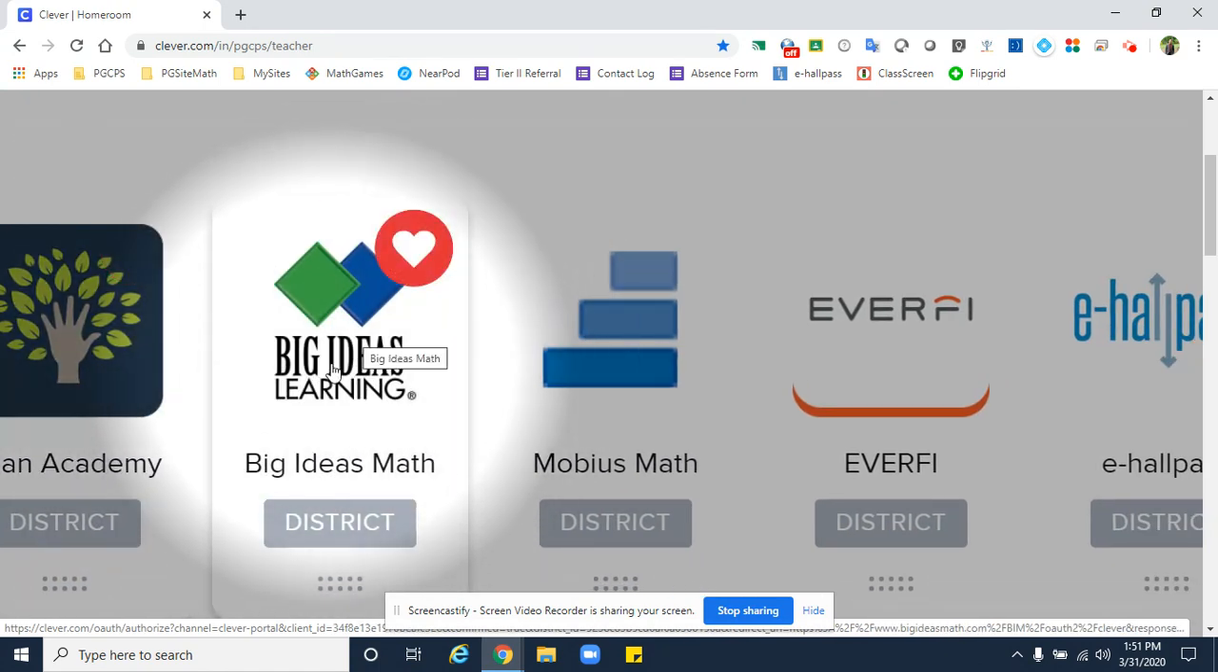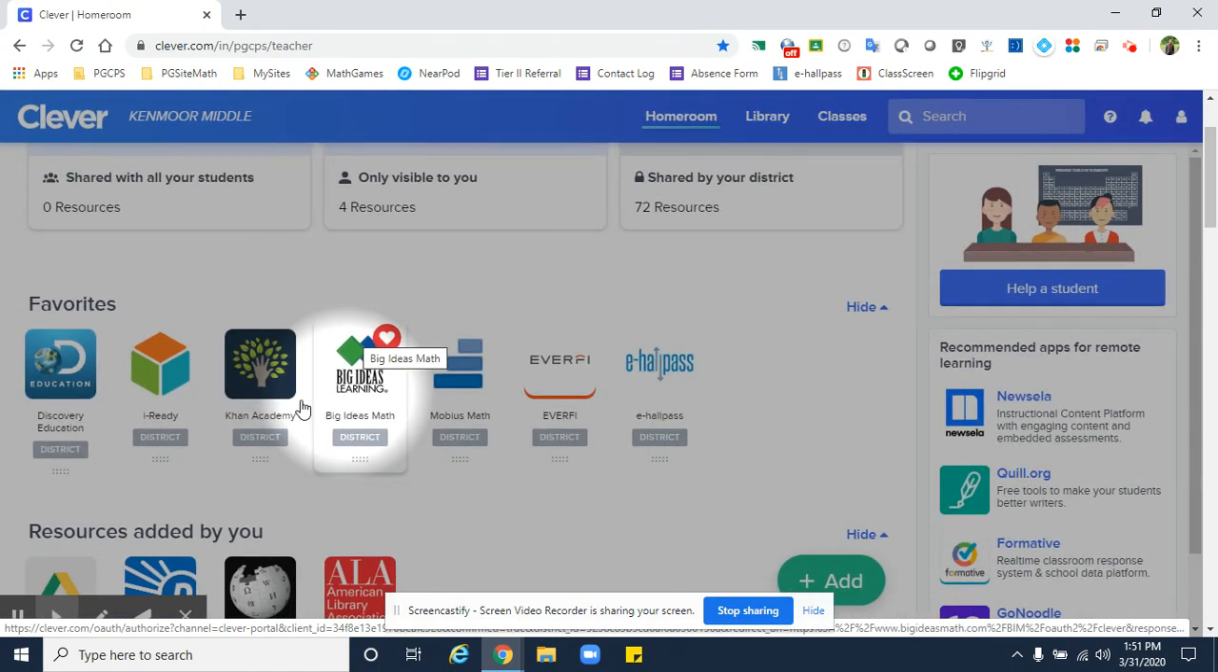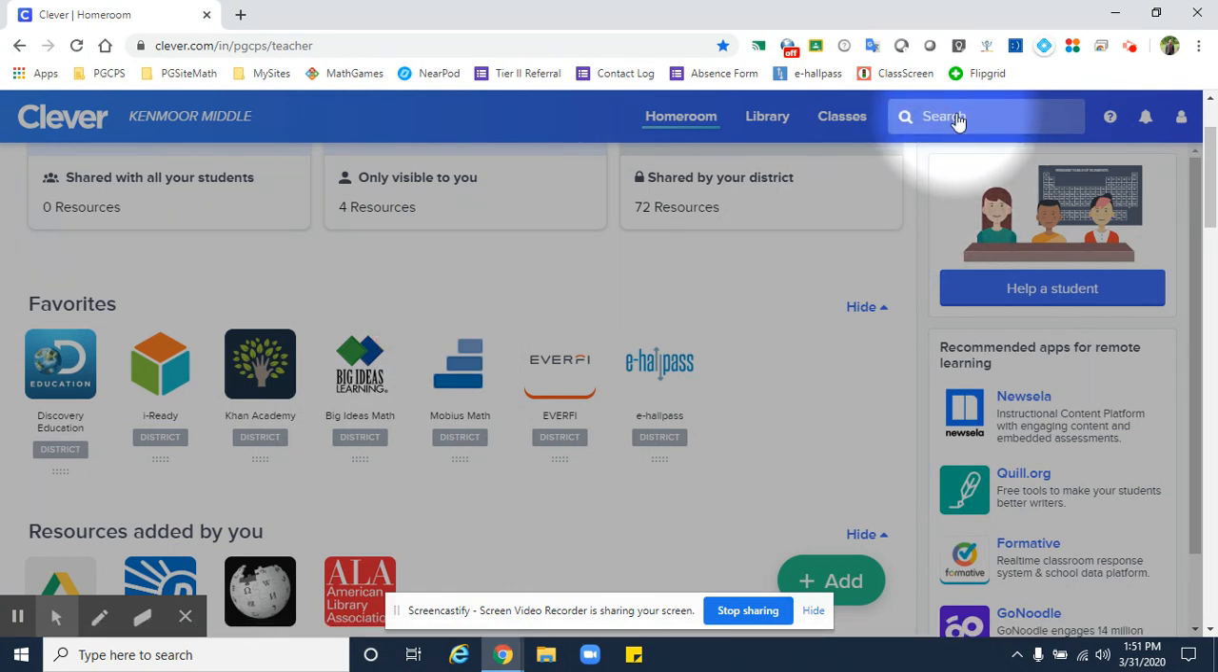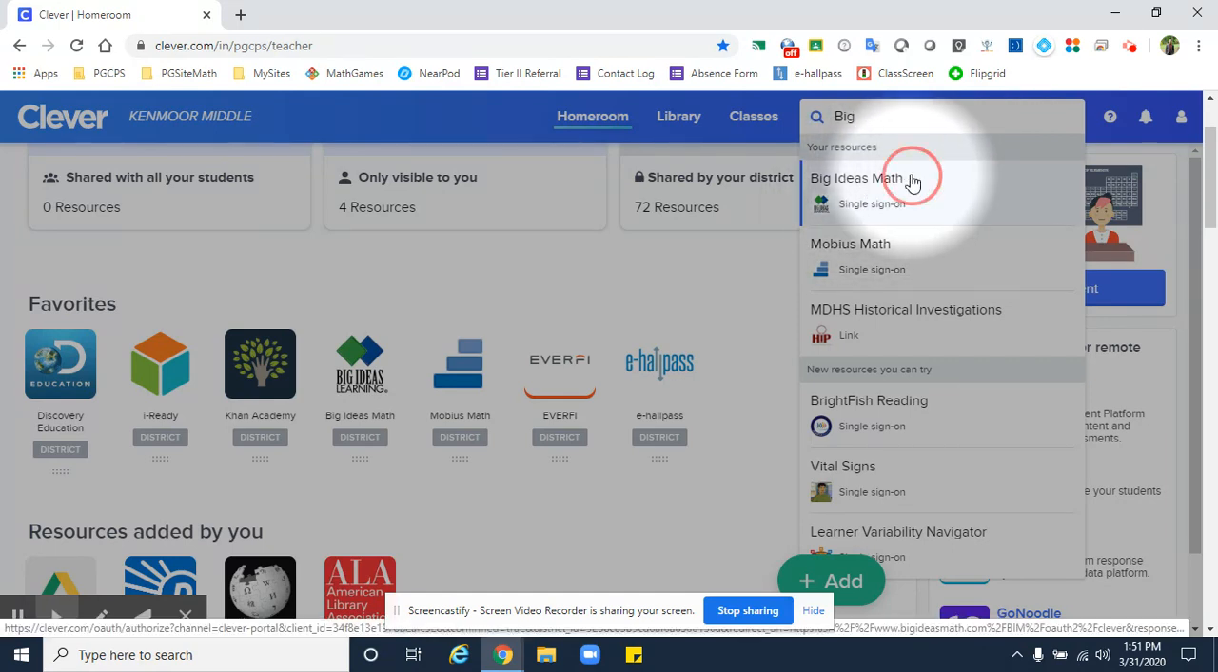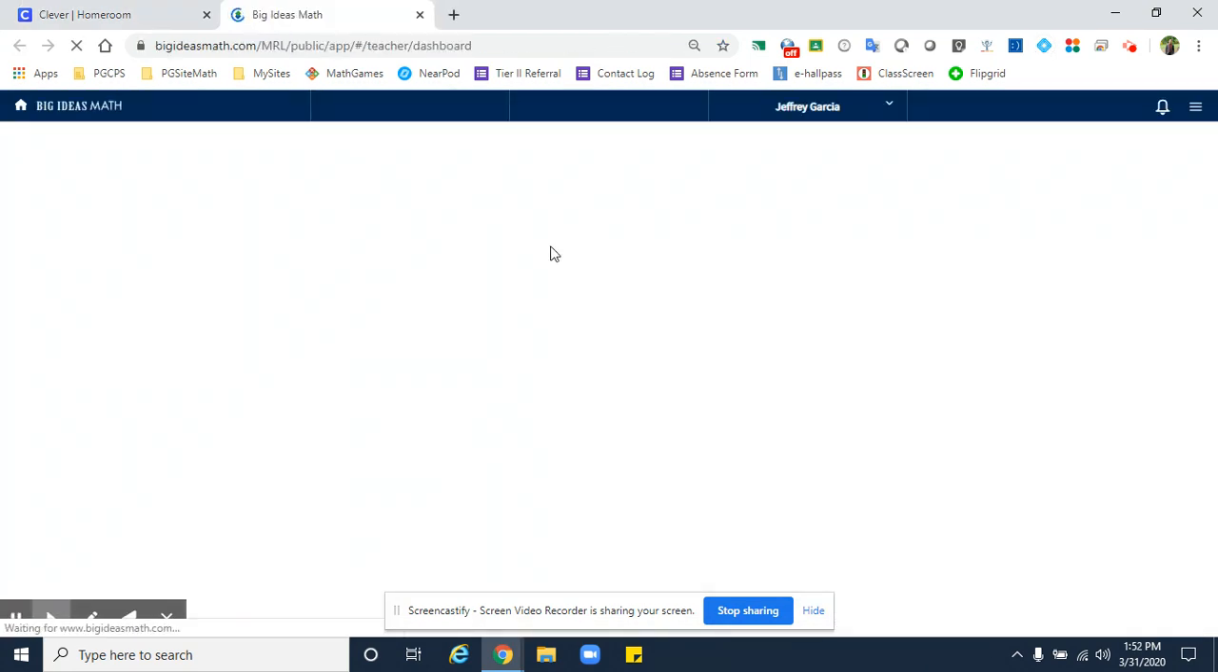If you can't find any of these icons, what you need to do is use the search bar. You can type in Big Ideas and you should be able to see the app name Big Ideas. Click that and it will let you go into Big Ideas.